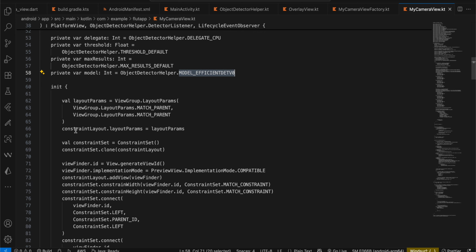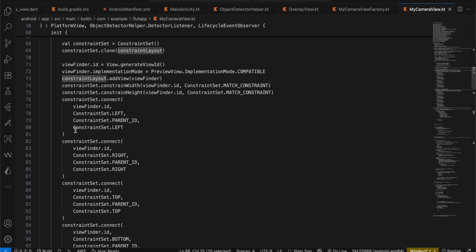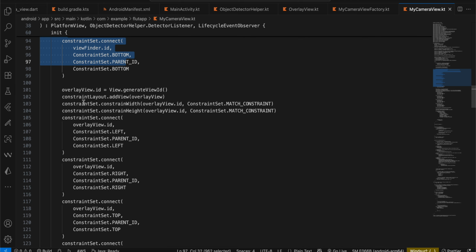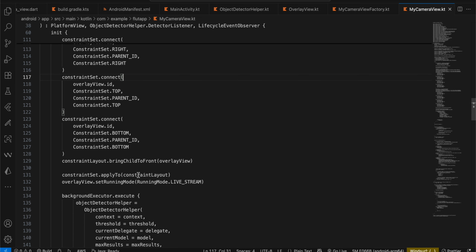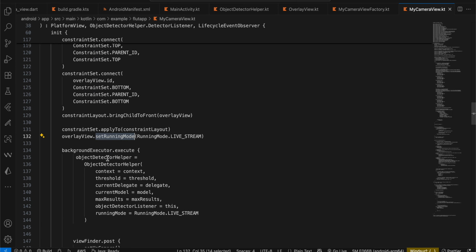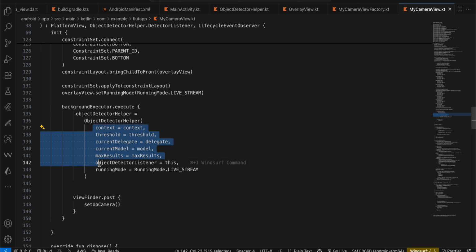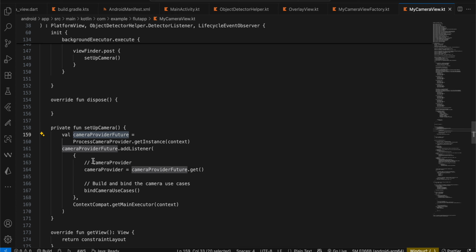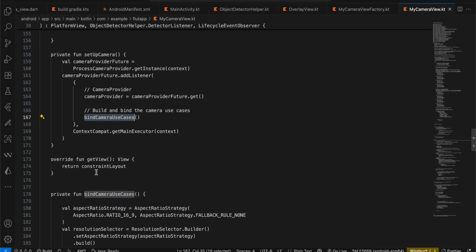So here we set layout params for our constraint layout. Then all this code is making sure our camera preview occupies the entire width and height. Similarly, we are doing this for the overlay view as well. So that's what it is. Then we apply the constraint set to our constraint layout, set the running mode on overlay view, initialize our object detector, and then we call setup camera. Then here we get hold of our camera provider future, we add a listener, we get hold of our camera provider, then we call bind camera use case.